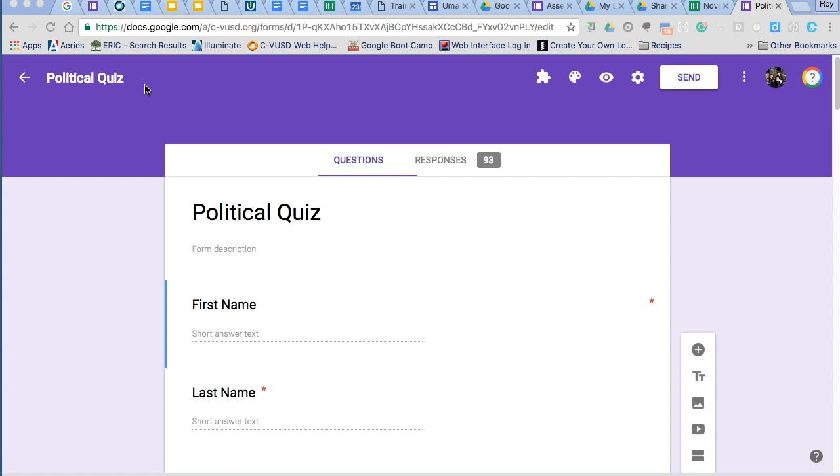An application I used a lot when I was in the classroom was Google Forms. Google Forms is a nice assessment tool that you can use anytime in the class to check for student understanding based on the content that you were talking about in your class.